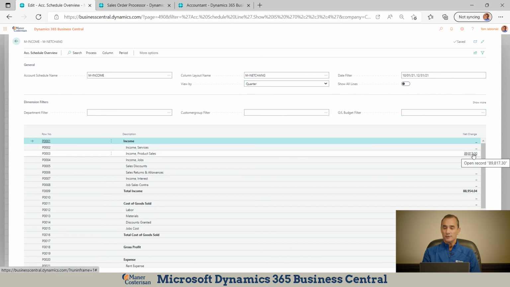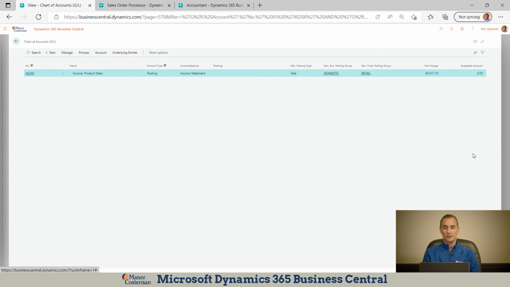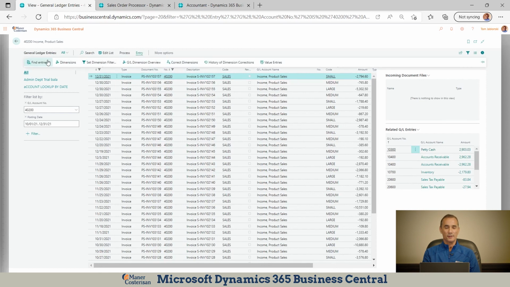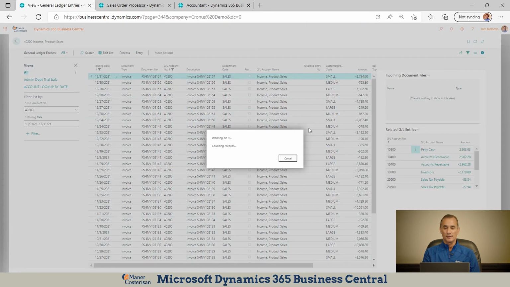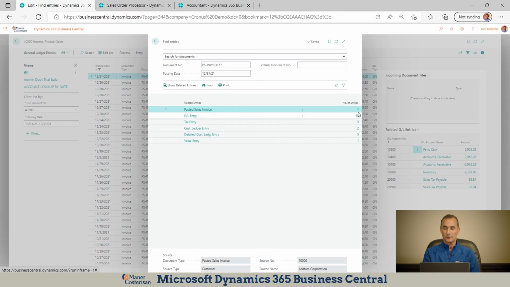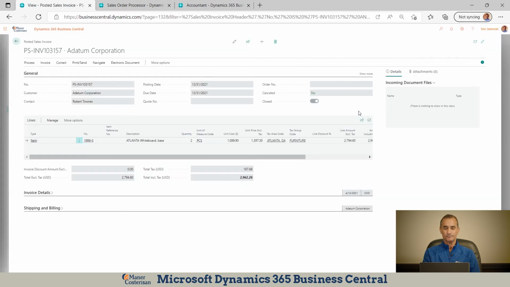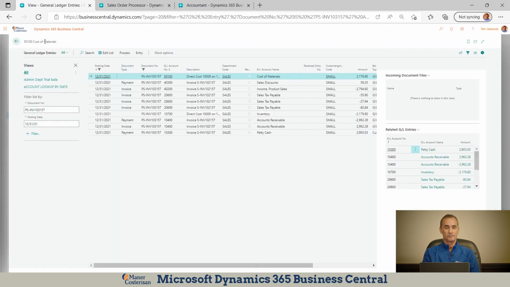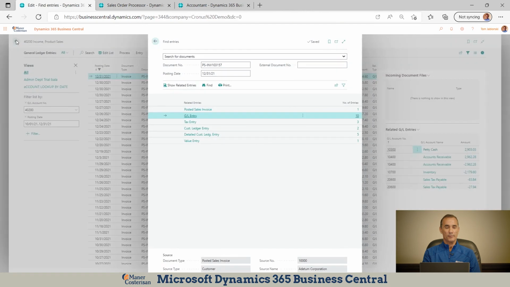And then these are drillable, and so I can click on this, and it allows me to drill all the way back to the original documents that existed in the system, and I can actually get all the way into every entry related to this and look at the posted sales invoice, or I could come in and look at the GL transaction entries. I'm going to go ahead and back out of this.